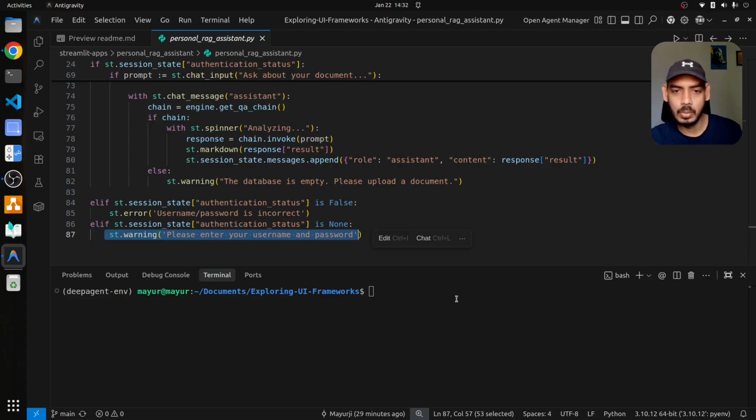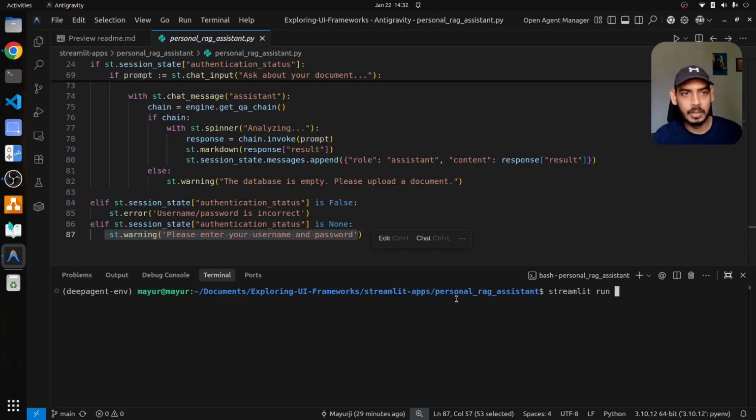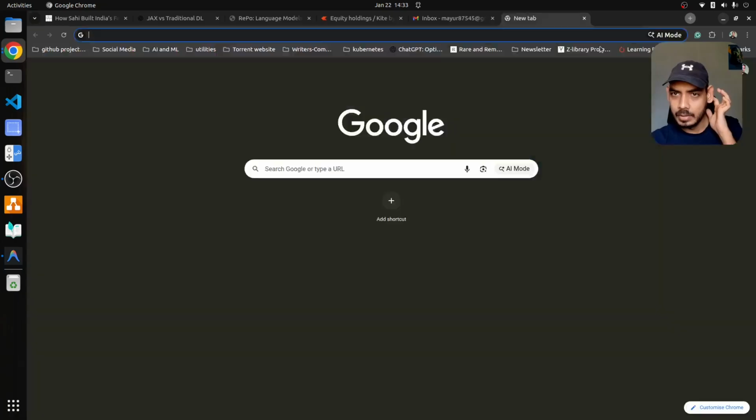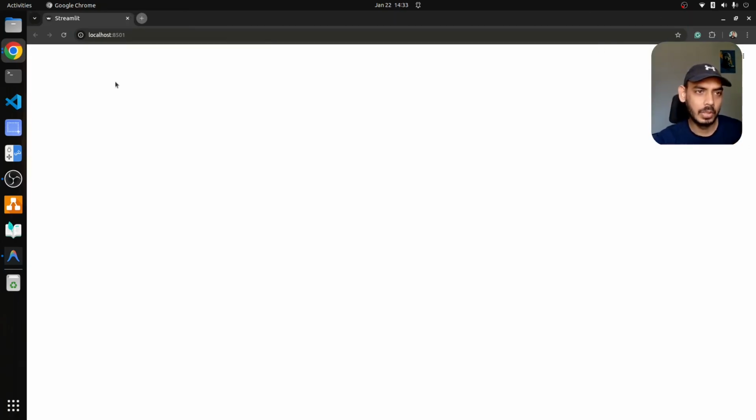So now we can run these specific changes that we have made. First let me go to the specific folder, Streamlit apps and personal RAG assistant. Here I'll be running streamlit run and personal RAG assistant. That will spin up our server in the backend and it will be running on 8501. So this is the one, and you will notice it is running on localhost 8501. Let me take this aside and let's wait for the UI to come up.